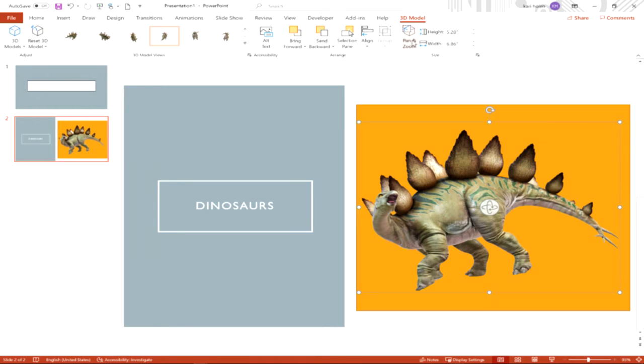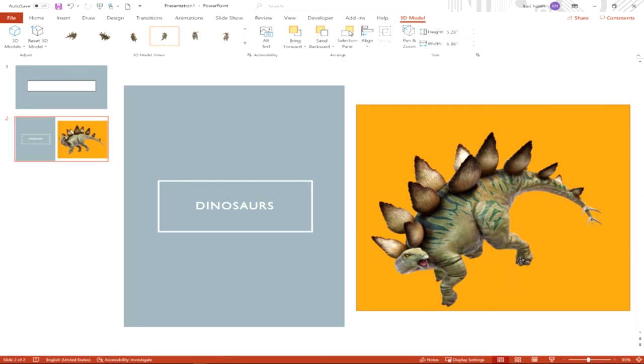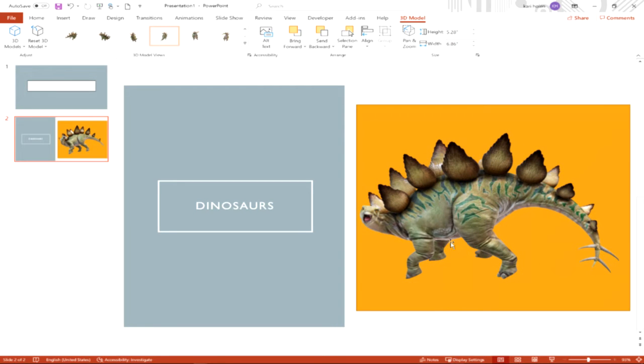Pan and zoom is unique specifically to 3D models. And what pan and zoom allows you to do is not only can you angle and tilt and adjust the view of your 3D model, but you can zoom in on a particular part of your 3D model. So let's say we wanted to look specifically at the head or the face. So maybe we want a little different view to do that, like that.